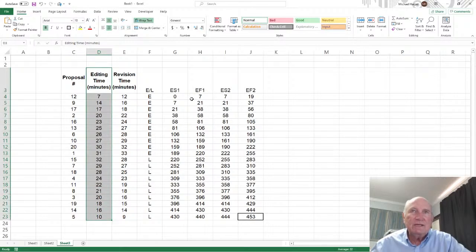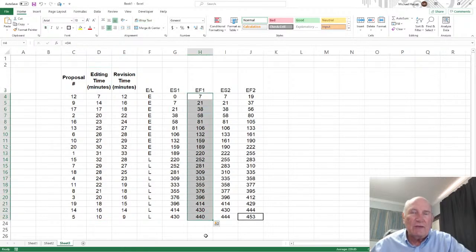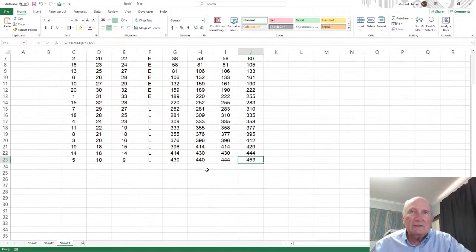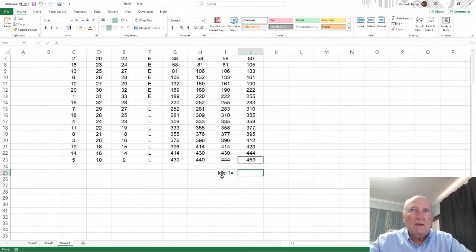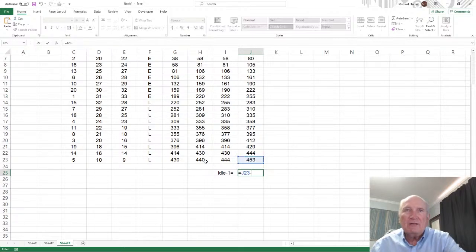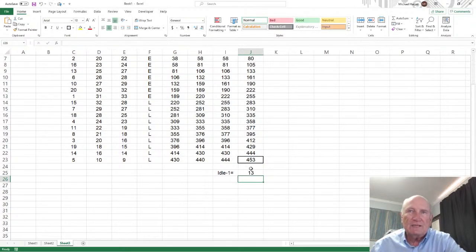Well, notice it's continuous all the way up to 440, but then it's finished on 453, and so the idle time here for the first server simply is 453 minus 440, and it's 13 days.